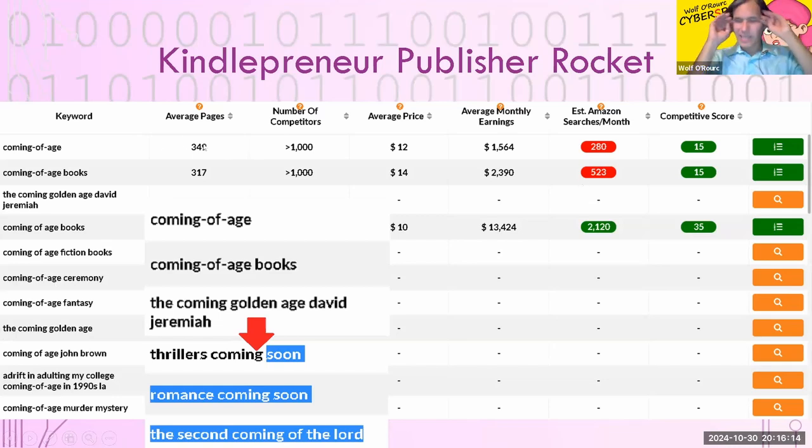They look at the associated books with that, the top 100 books. They look at how long they are on average, because Amazon keeps all these statistics. They look at the number of competitors. They look at the average price. And then they calculate, based on the average sales numbers for that month, how much these books earn. Then they look at how many Amazon searches go on for that keyword, and they calculate a competitive score.